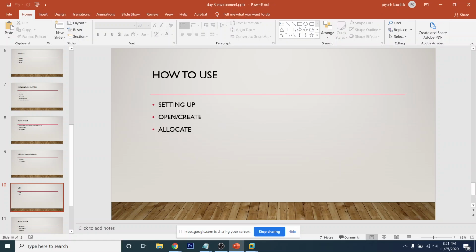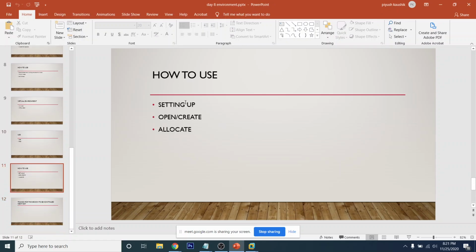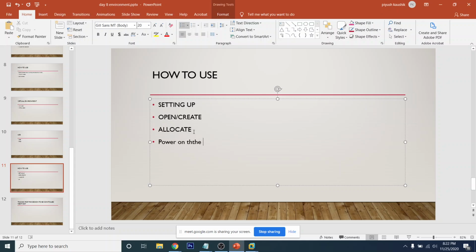This is the pros. How to use it, setting up: I have told you how to set up, open and create. If there is an OVA or OVF file, you can open that file, and if there is an ISO file, then you have to create a new machine, allocate all the storage, and allocate whatever hardware configuration you want for that file. And then just click on power on the OS.